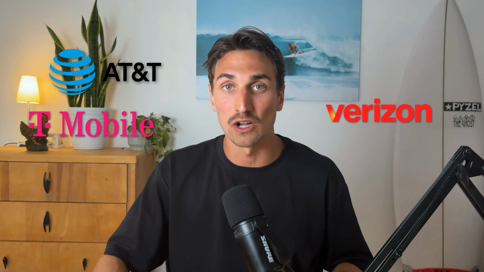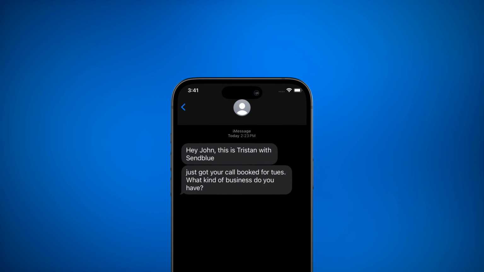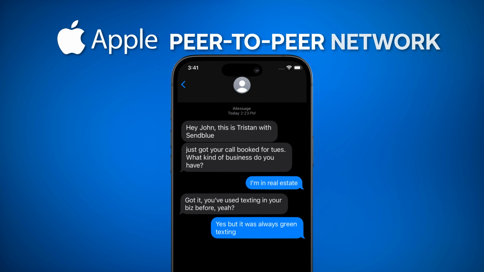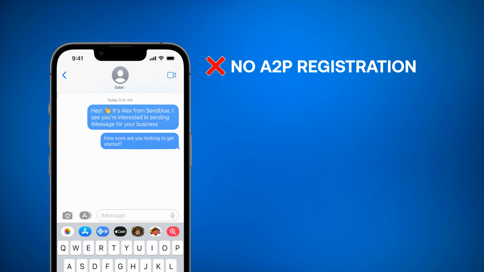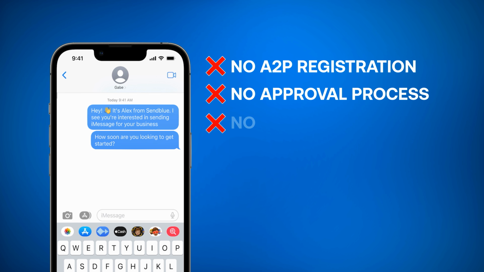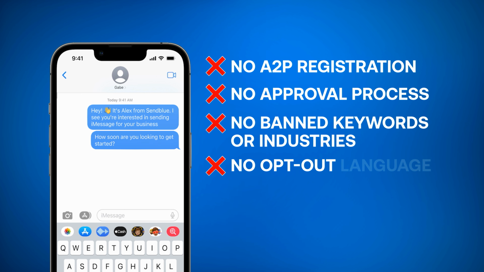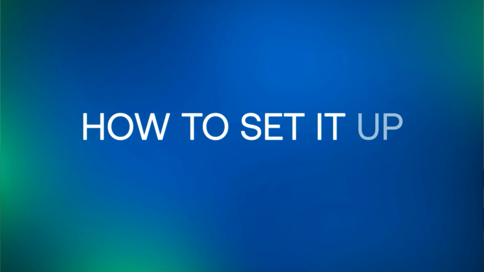Here's why this changes everything. SMS is regulated by the carriers, right? AT&T and Verizon and T-Mobile look at every single one of the texts that you send. That's exactly why A2P exists. But iMessage runs on Apple's peer-to-peer network, P2P, completely separate from the carriers. That means that with a P2P channel, you don't have A2P registration, there's no approval process, there's no restricted keywords or industries, there's no opt-out language requirements, and the best part is that iMessage integrates directly in the CRM that you're already using through a tool that's called SendBlue. And I'll show you exactly how to set this up right now.